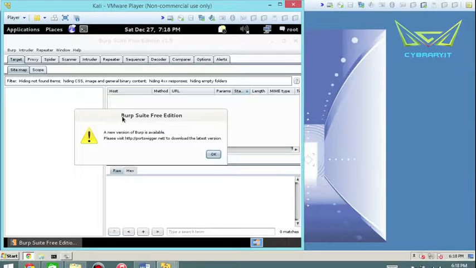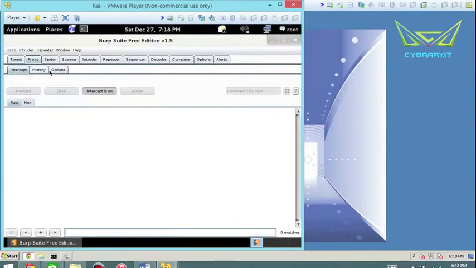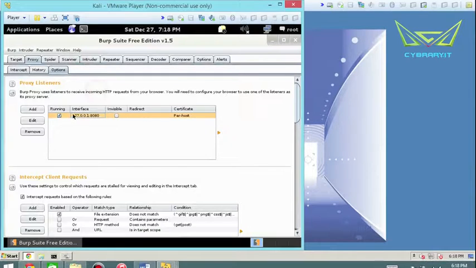So we got a little alert here. Hey, there's a newer version available, and that's okay. We're not going to update that now. I just want to show you the basic setup. So we're going to go in the proxy options and basically look to see that this is in fact set up. So I'm listening on my 127.0.0.1 interface, port 8080 specifically.